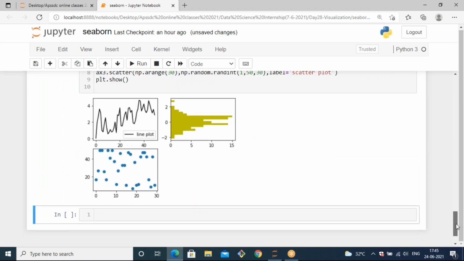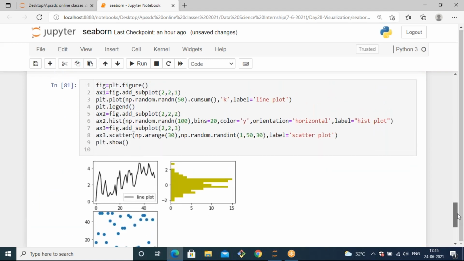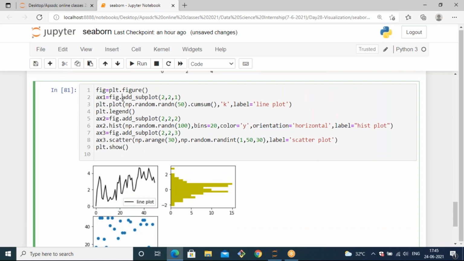So like this, you can generate subplots. By using add_subplot also you can generate it, but this add_subplot we get from the figure method. So after getting the figure, you will get this add_subplot to generate subplots with respect to positions of it.